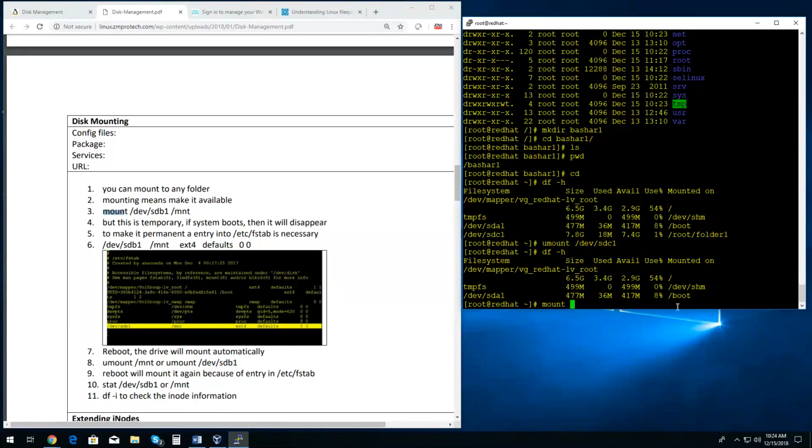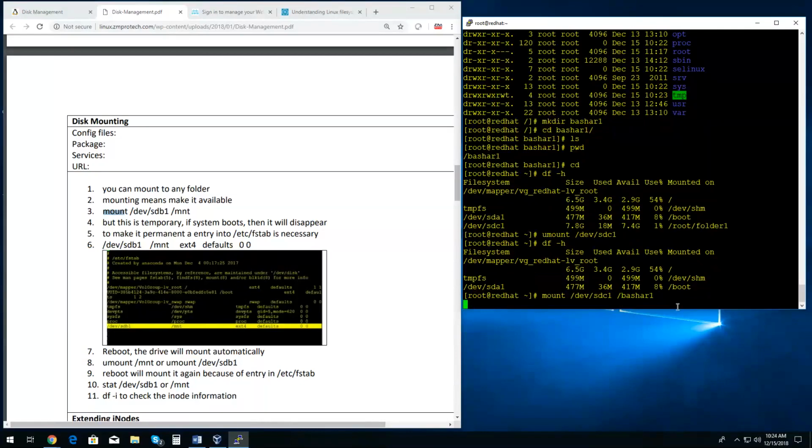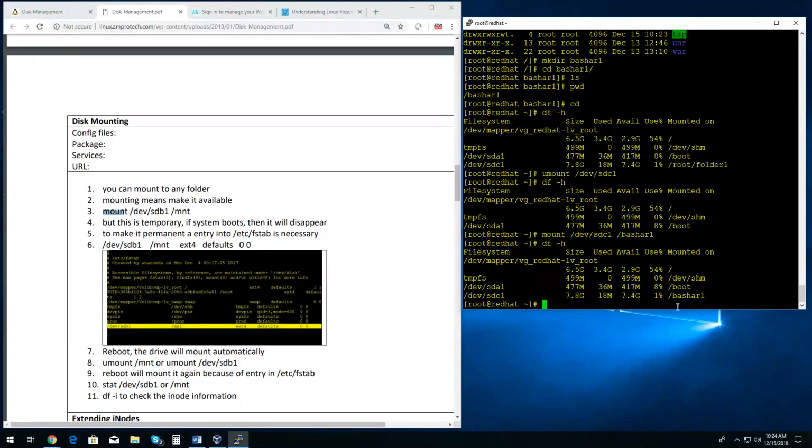Okay, let me remove this. mount /dev/sdc1. Then we're going to mount it to Bashar. Okay. Then you do df -h, and you see it's mounted onto Bashar here. It's not onto root anymore.